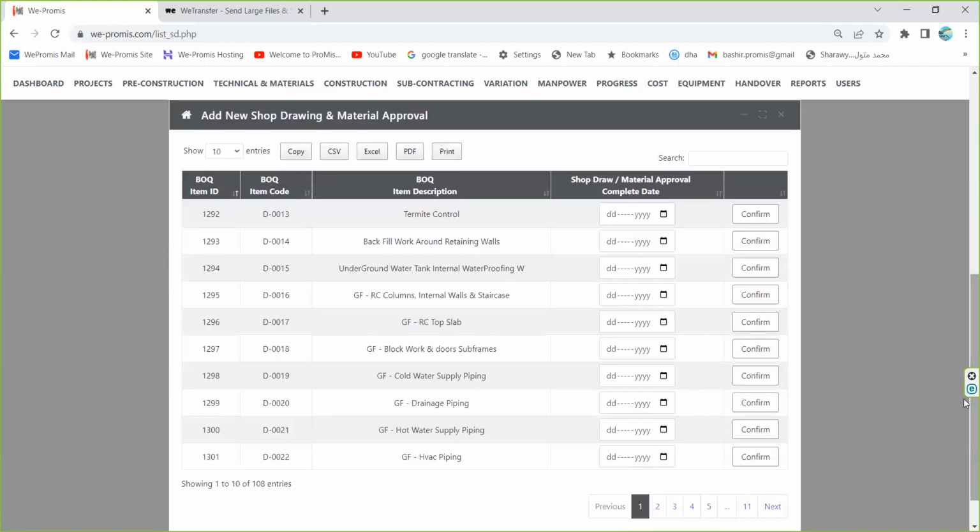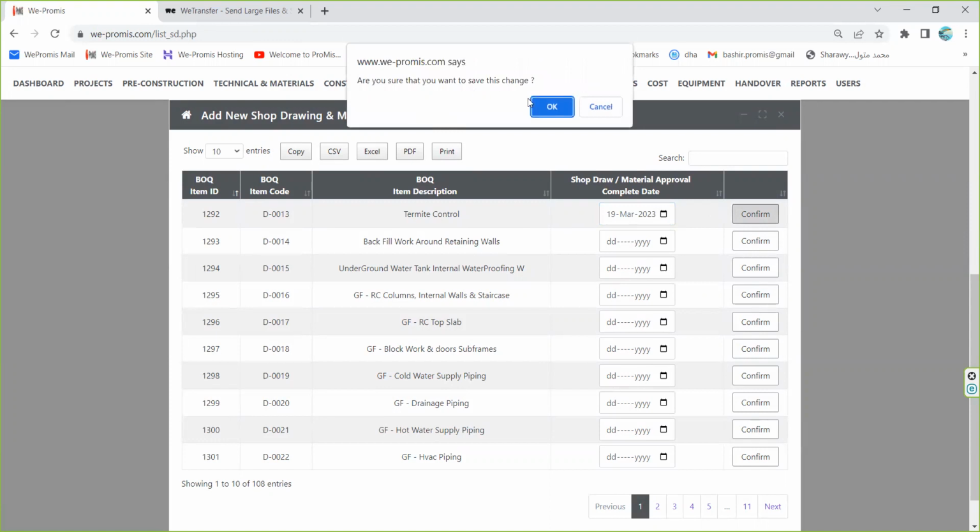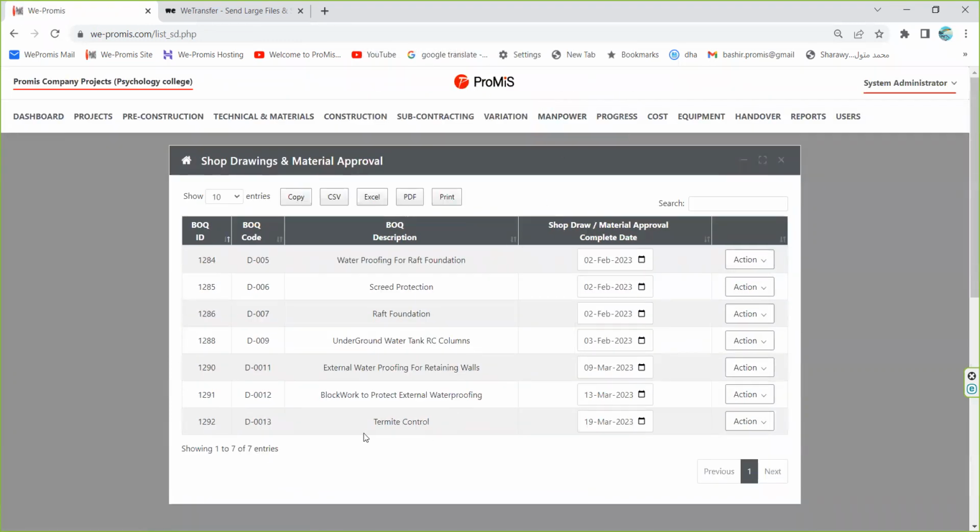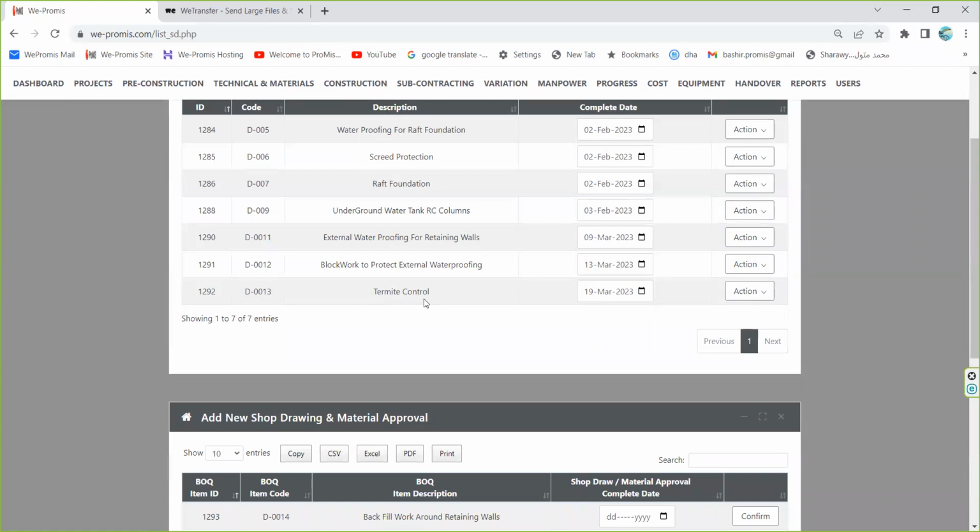Whatever is not yet completed, for example, termite control, until now, we did not complete the shop drawing and material approval. Let's suppose that today we have completed this. So simply we fill the date of today and we confirm. Okay, see now this already jumped to the top sheet. It means this item, termite control, has now been completed.